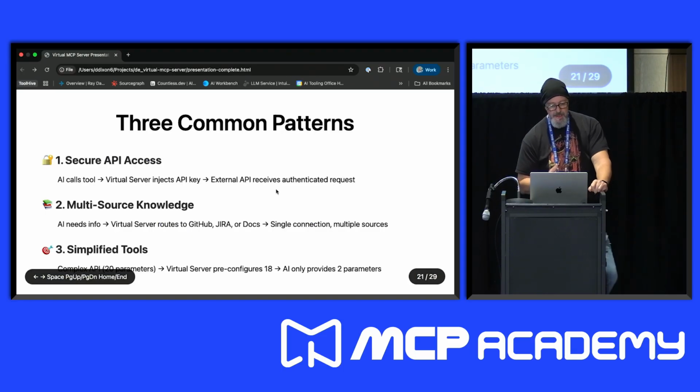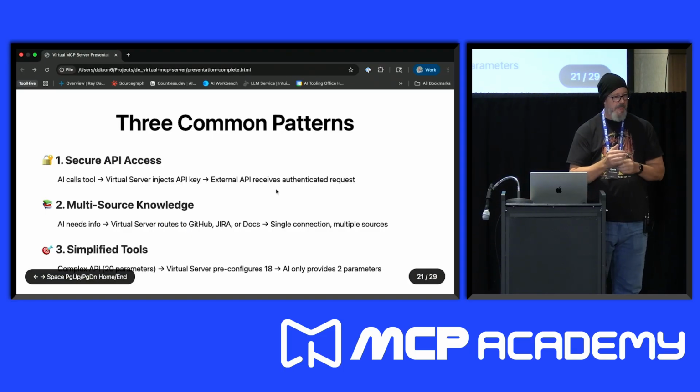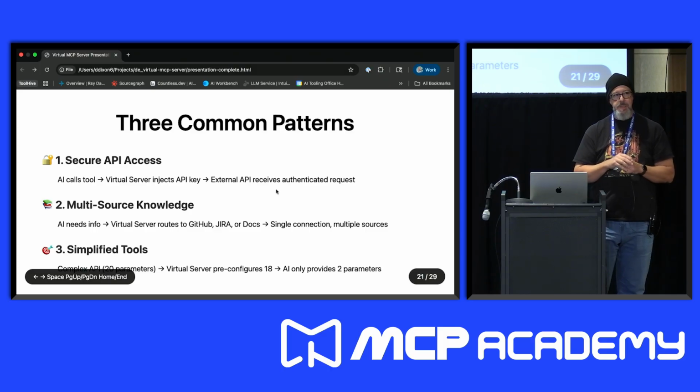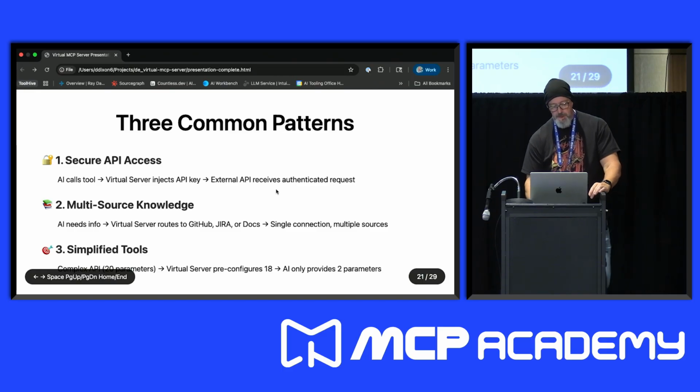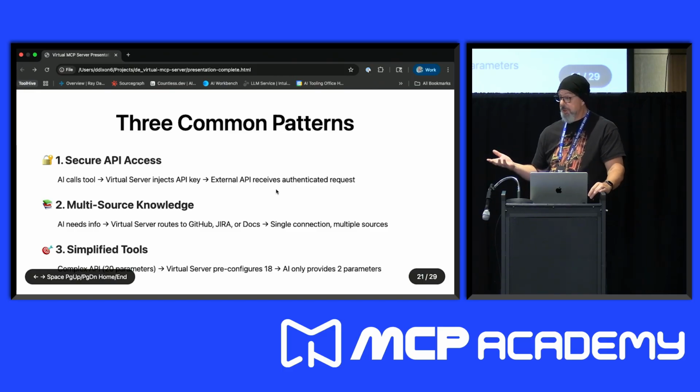So some things we're looking at here: one is secure API access, where we don't want to be injecting API keys into the LLM context or leaving them around in plain text. So we can do this parameter substitution with environment variables. We can have multi-source knowledge. I can have one virtual MCP that encodes all of the knowledge sources for a particular use case or developer persona. And we can also simplify tools. If we have an API that has 20 parameters, but only 2 of them are really relevant for a particular use case, and the rest have sensible defaults we can pre-fill, then we can make that a lot easier for the user and for the LLM.